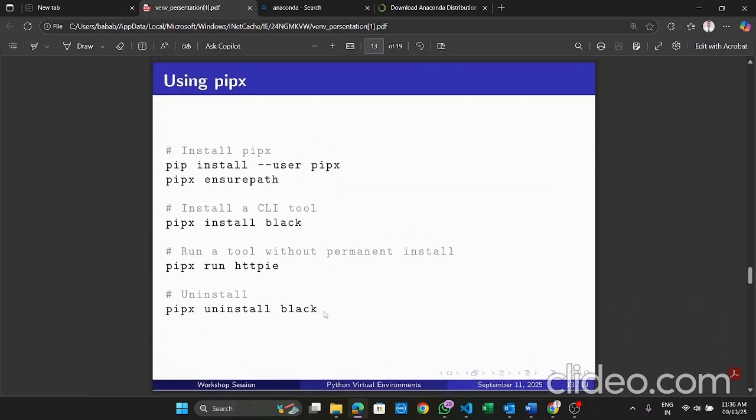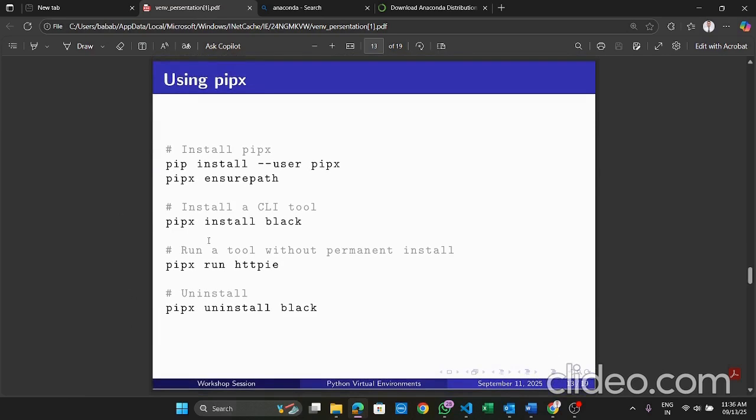Now there are other methods also, using Pipx. With the help of Pipx, you can install with these simple commands. Pipx is designed for installing CLI, command line interface, tools in an isolated environment. First you have to install Pipx. You use this command: pip install --user pipx, and then you have to write pipx ensurepath. It will ensure the path where you have installed Pipx. Simple. You just run this command inside the project directory in VS Code. It will surely work.